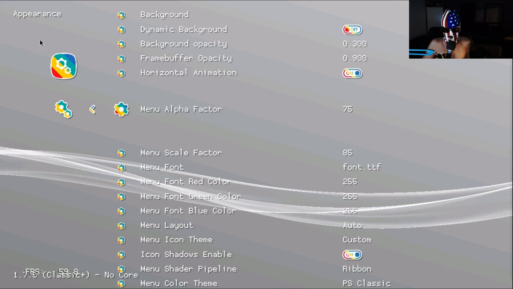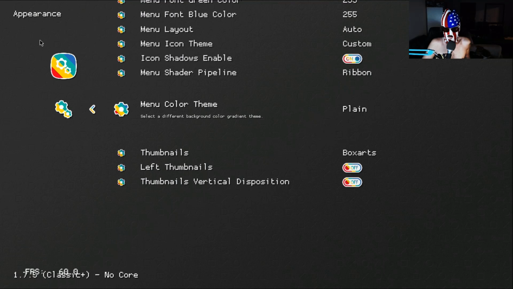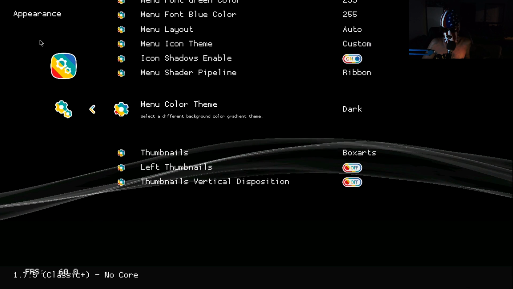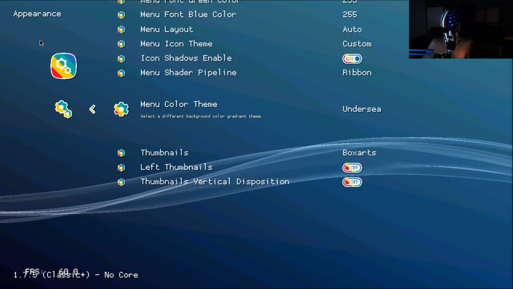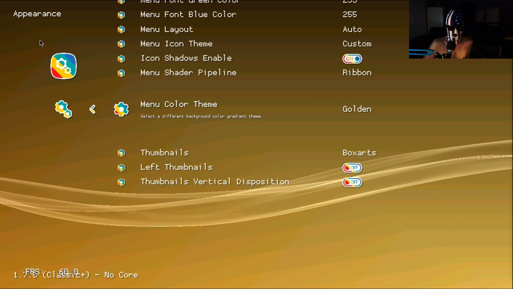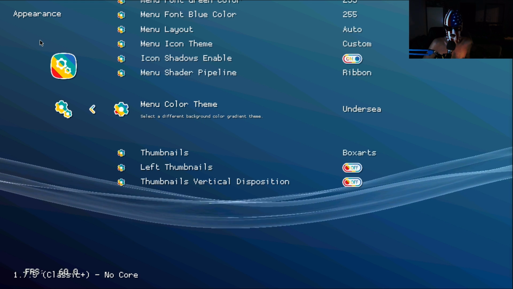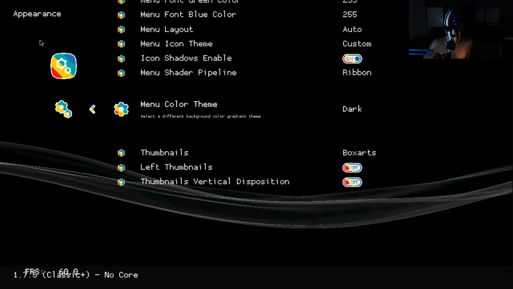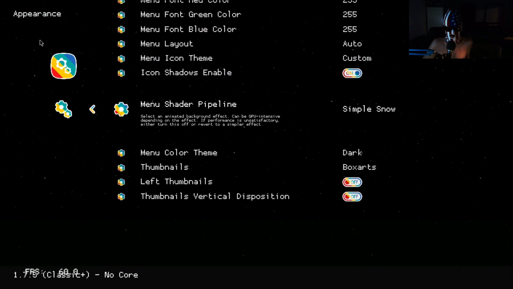Let us check out user interface. We're going to change the theme here. Appearance. Alright. So we got the menu color theme. Morning blue, light, dark, volcanic red, undersea apple green. That's the classic blue right there. I kind of like the dark.